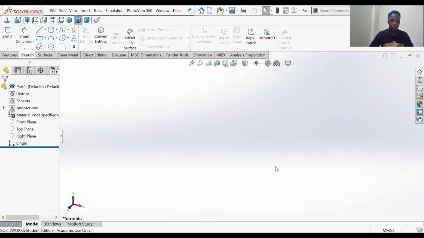Once our dimensioning system is ready, we can go to the next step of starting to do sketching. Now you have to make sure that you're on this command category, Sketch. Once you're on this command category, you find so many options here. These are the tools which we shall be using today to do this sketching.